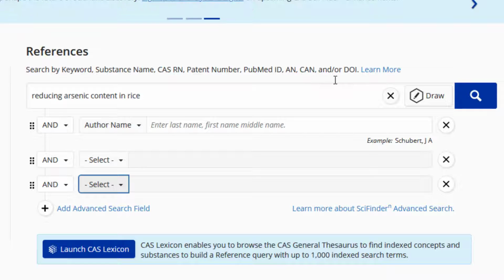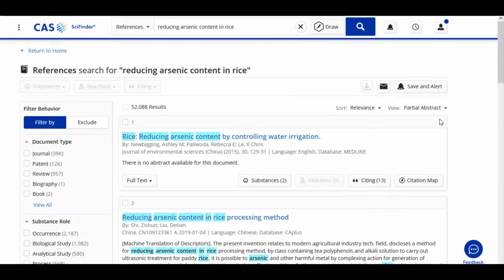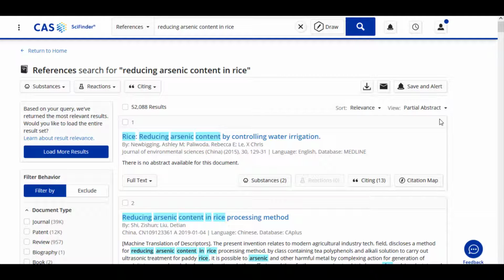Let's do a search for reducing arsenic content in rice. Note that the results are automatically sorted by relevance and that only the most relevant results have been returned, rather than the entire results set that matches any of my terms. But with 52,000 results, this should give me plenty to work with.